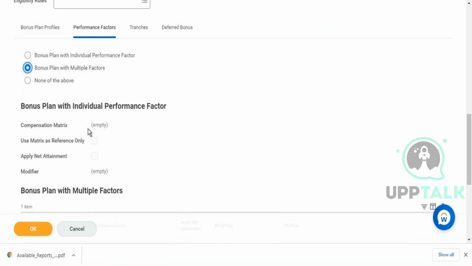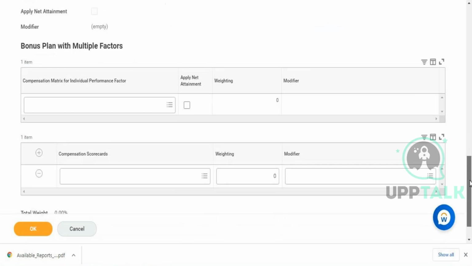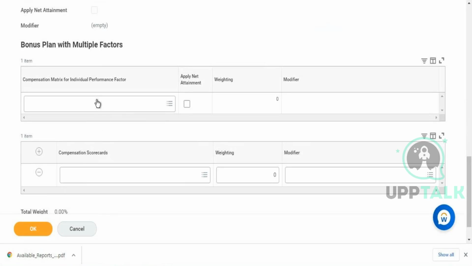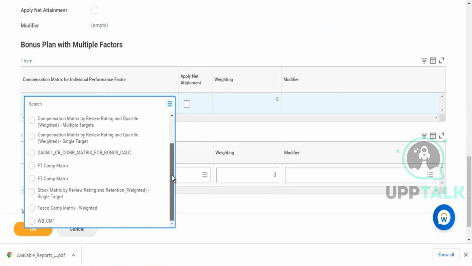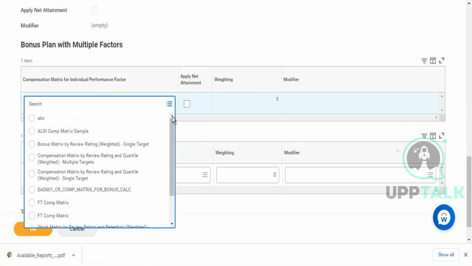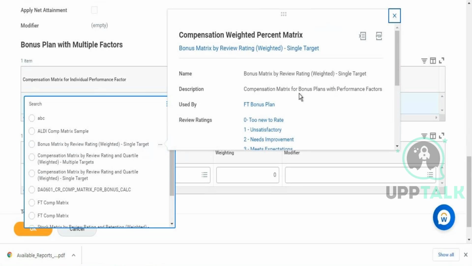Bonus plan with multiple factors. Here, compensation matrix for individual performance, compensation matrix for quartile, performance factor, single target, satisfactory. Okay, so whatever matrix we have created, we can select that compensation matrix. I don't know what name we gave during creation of the compensation matrix.